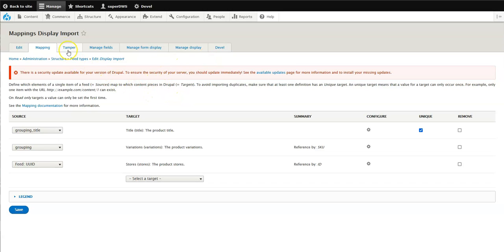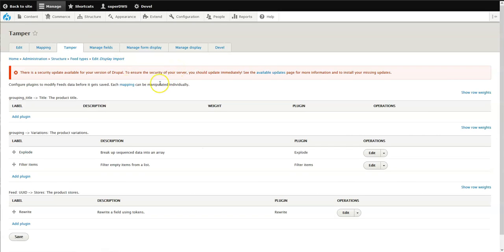So at this point, we're going to head over to the tamper tab. And over here for the title, you can just leave it alone.